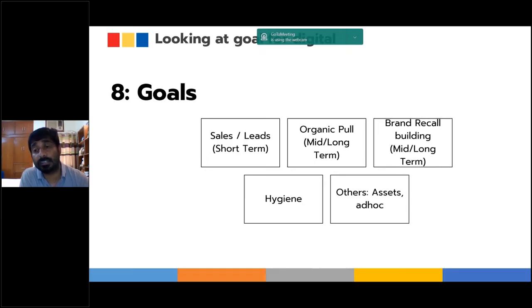What are the goals that digital campaigns or digital activities have? So the first goal is to generate leads and sales, which is from a short-term perspective. You can actually say that I want to generate X number of leads in the next 3 months, 4 months. It's absolutely possible. Even if your website is not ready, you can make a small landing page and start generating leads from the landing pages as well. So that's short term.